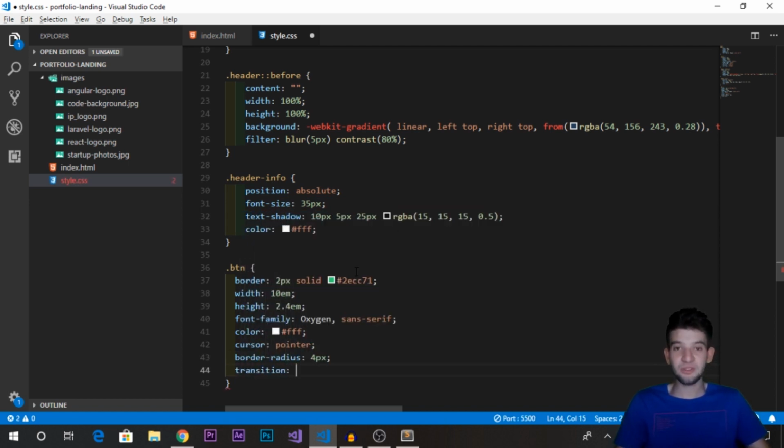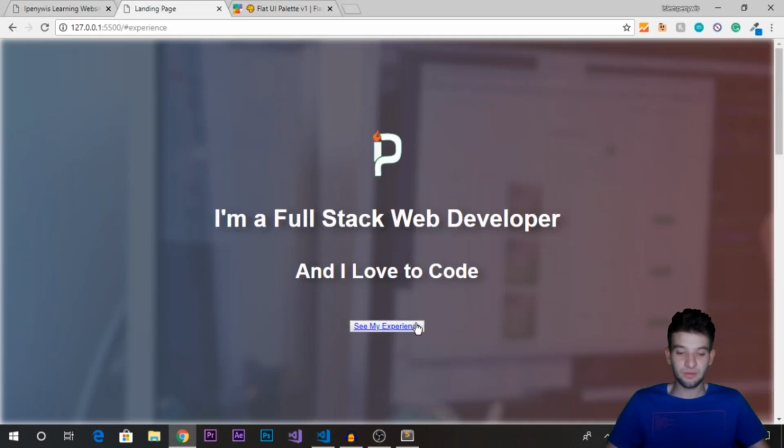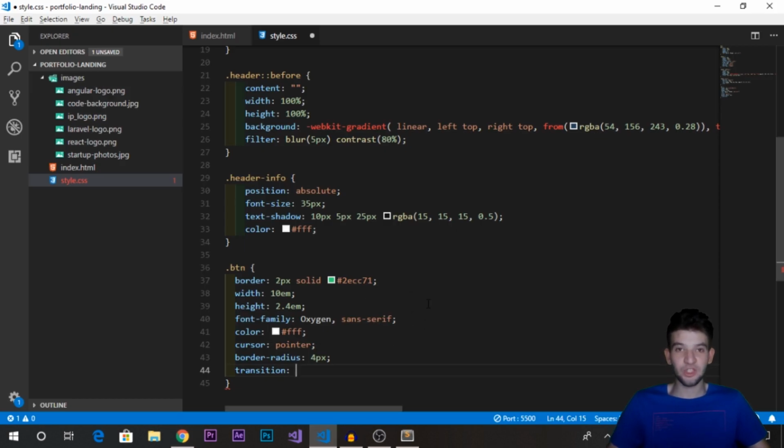Why do we need to add a transition? Because of the hover effects of the button. Whenever you hover over the button, we want to make the border a little bit thicker, and change the background to transparent, so we can animate it very, very smoothly. That's why we're adding the transition in here.